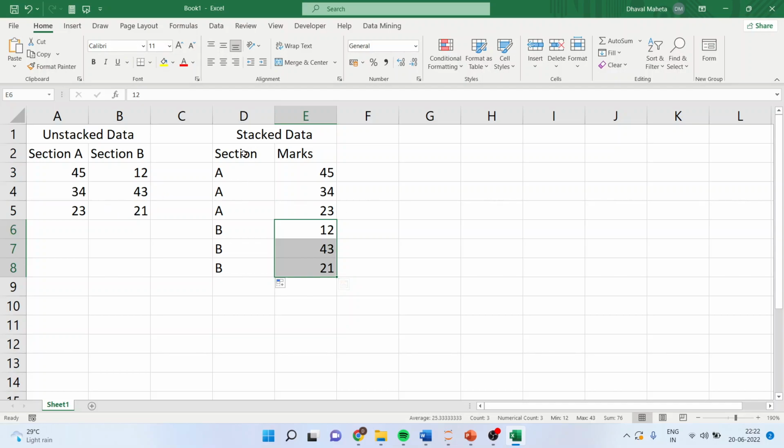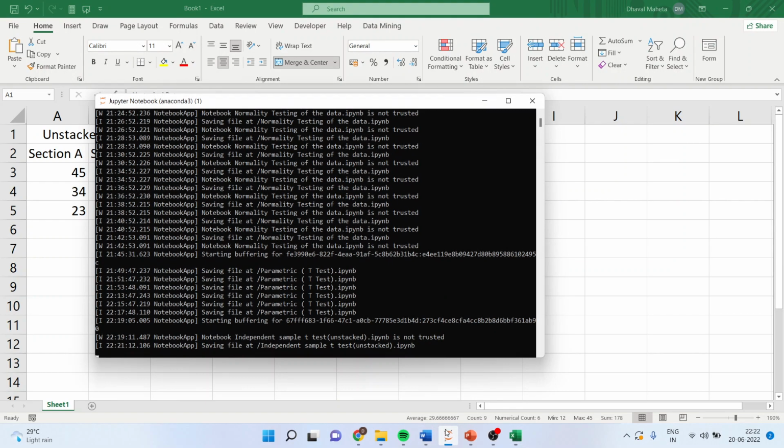So now the same thing I can represent in this format. Section A and its marks. You can see 45, 34 and 23. Section B and its marks. So in this video, I'm going to talk about unstacked data. So for this, we will have to go in Jupyter Notebook.